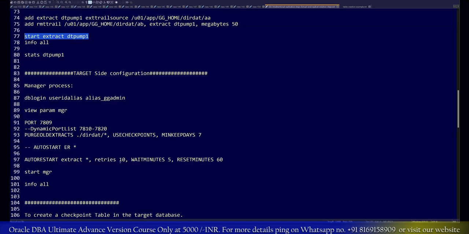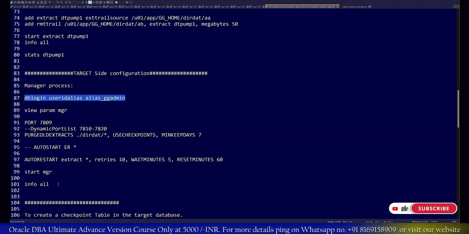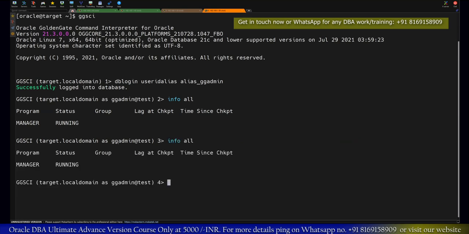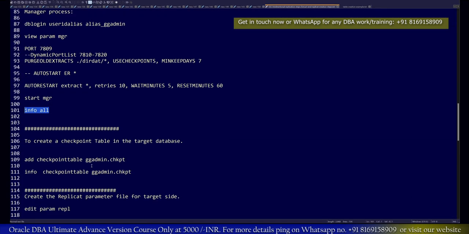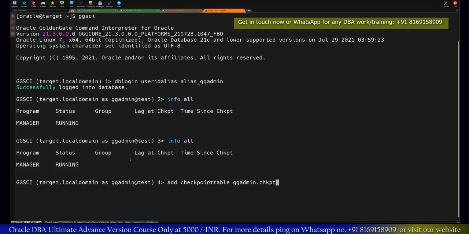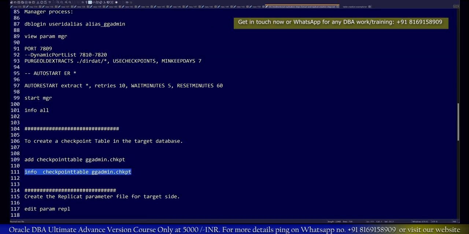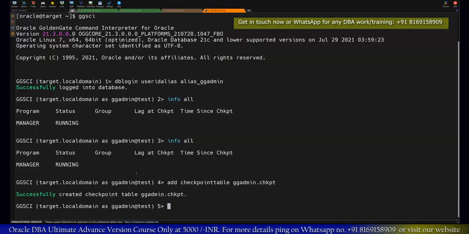Now we'll jump to the target server. On the target server, the first thing is to log in, which we have already done. And manager process is already running. So you can run info all command to verify the same. So manager process is also running. After this, our next process is to create a checkpoint table. So we'll mention add checkpoint table name. We can give any name for the checkpoint table.